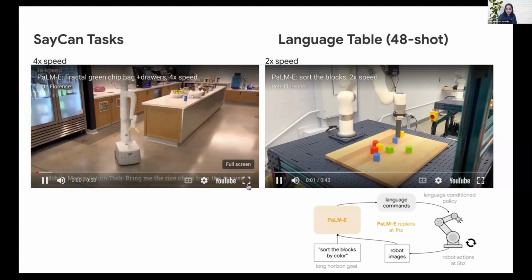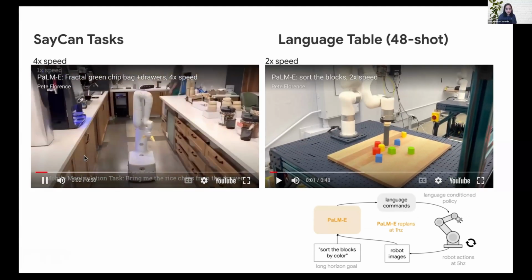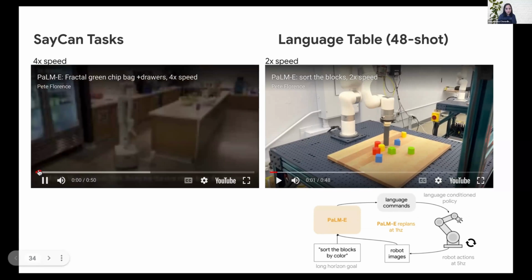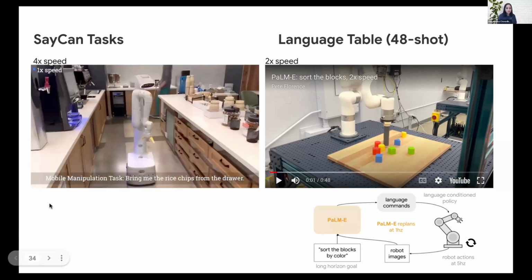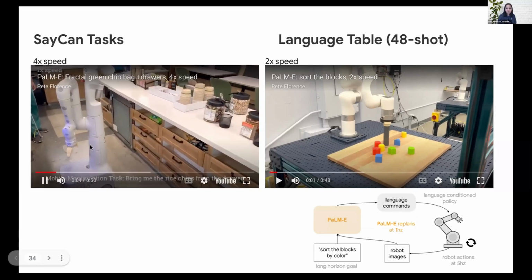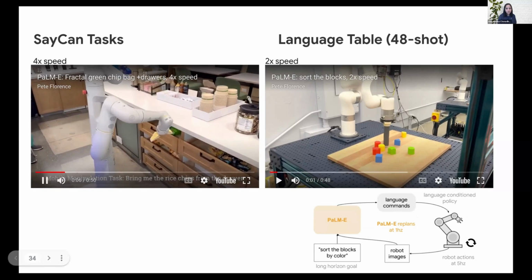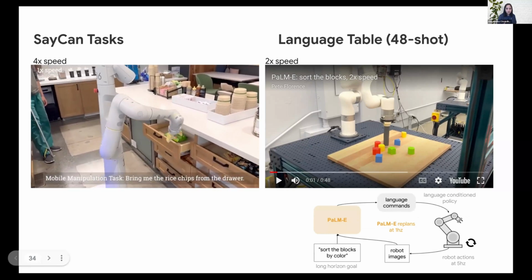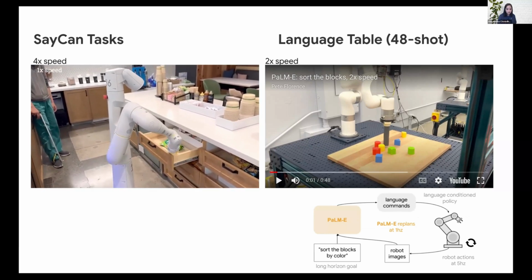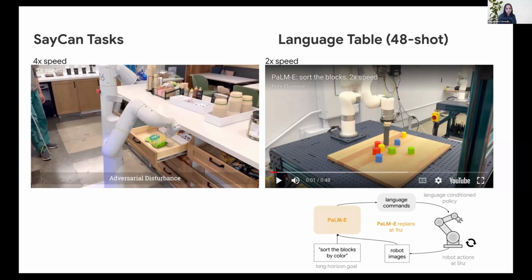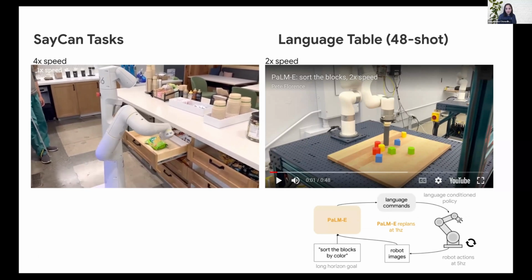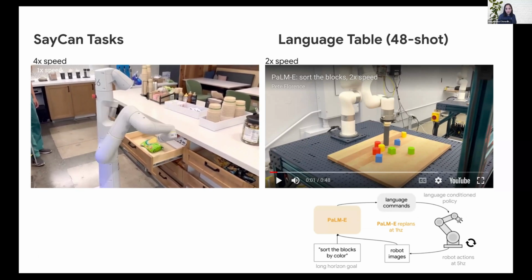And we can see this in actual videos. So I'm going to show you 2 videos, and I'm going to play them one by one. The first video, which is being played at 4x speed, is one where a fractal robot is instructed to open a drawer and fetch a bag of chips from the drawer. So it's able to go and get these chips now.